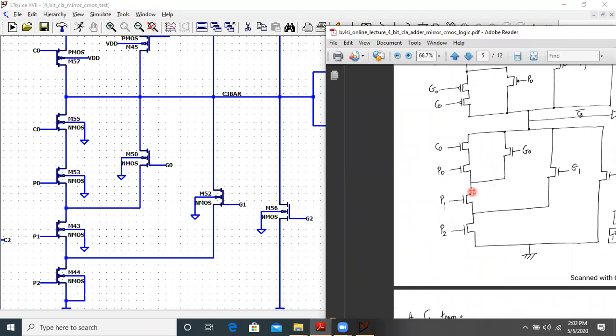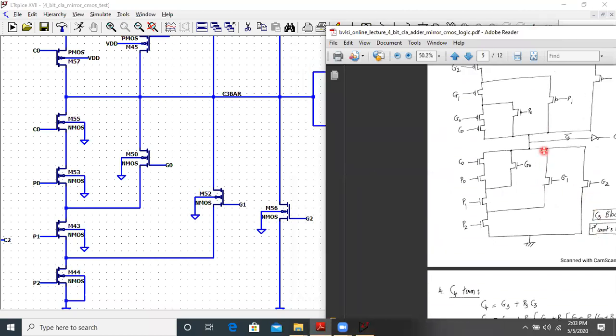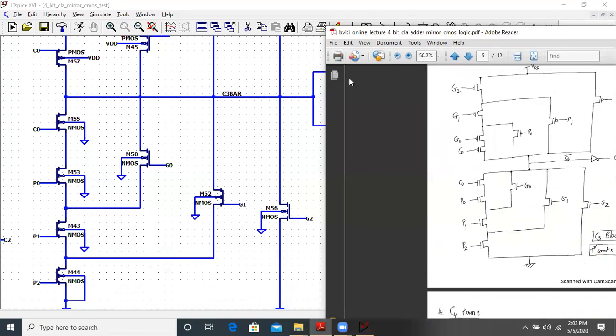So now let us check the C3 block pull down network implementation. So we have over here G2, G1, G0. Here we have C0, P0, P1 and P2. I hope you all can see this.